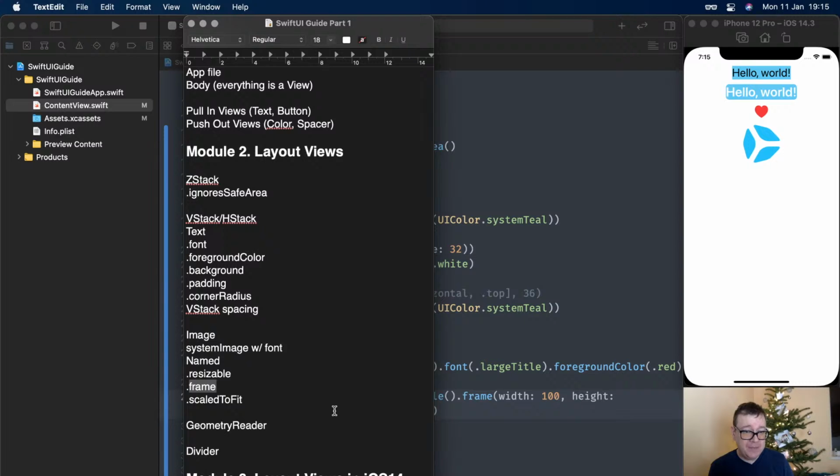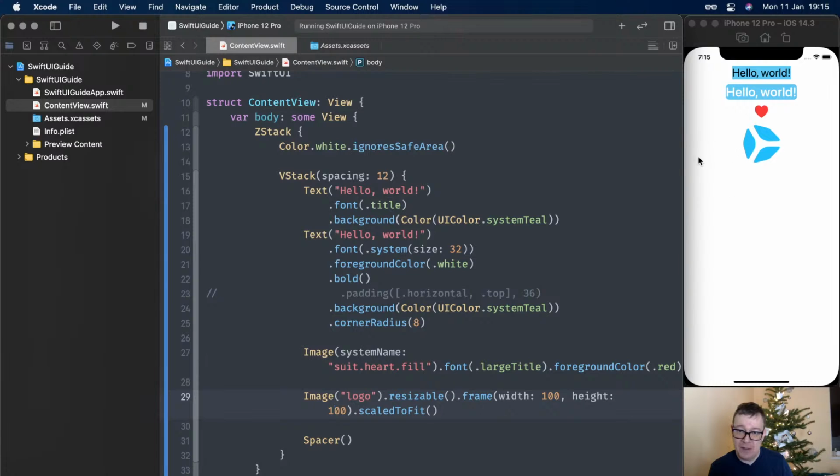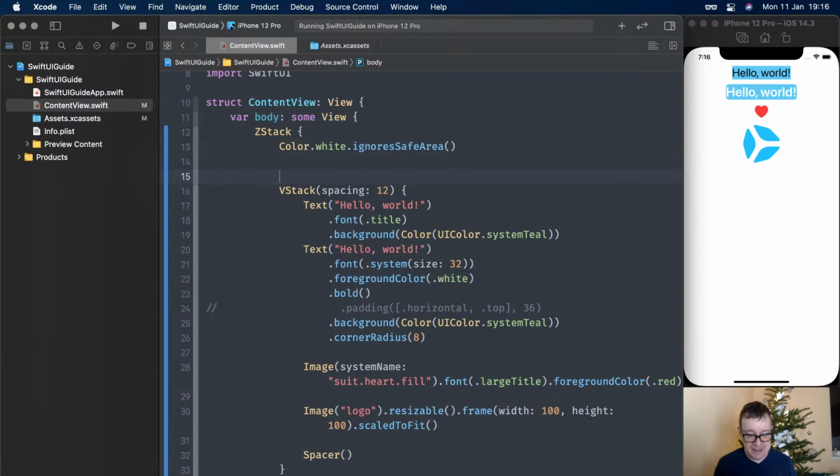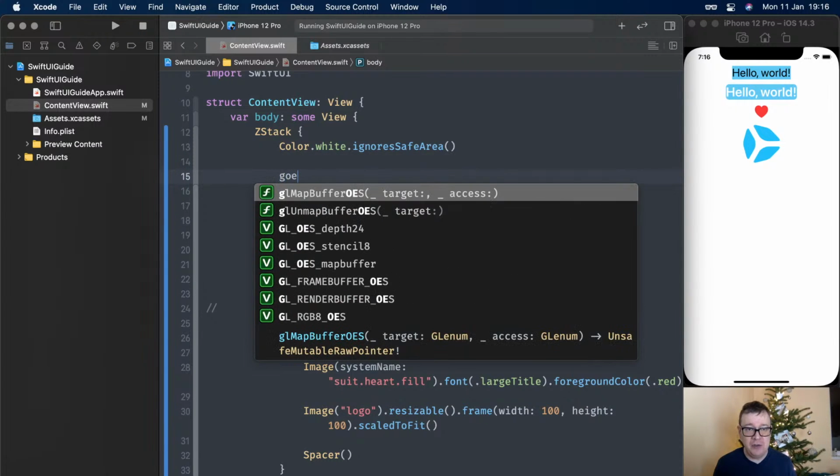Okay, scaled to fit. Now let's talk a little bit about GeometryReader, because I actually want to make this logo image the width of the actual screen, but I don't really know what that width is. And most probably you don't like to have these constant values. So what we are going to do is, you could do it on the ZStack, but I would just do it on the VStack. I'm just going to call the GeometryReader.